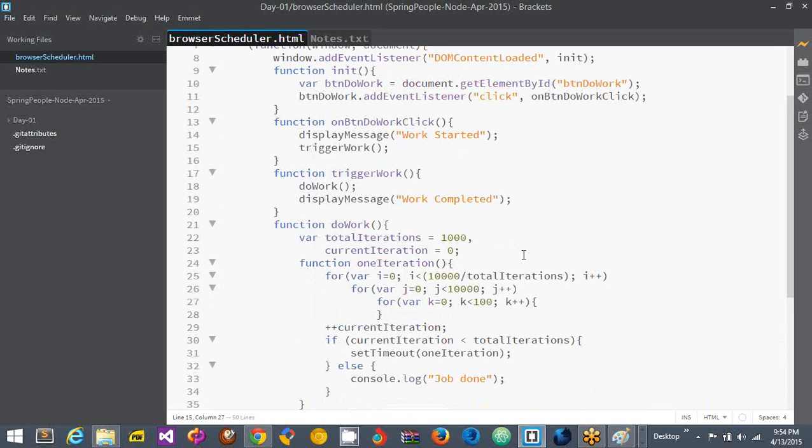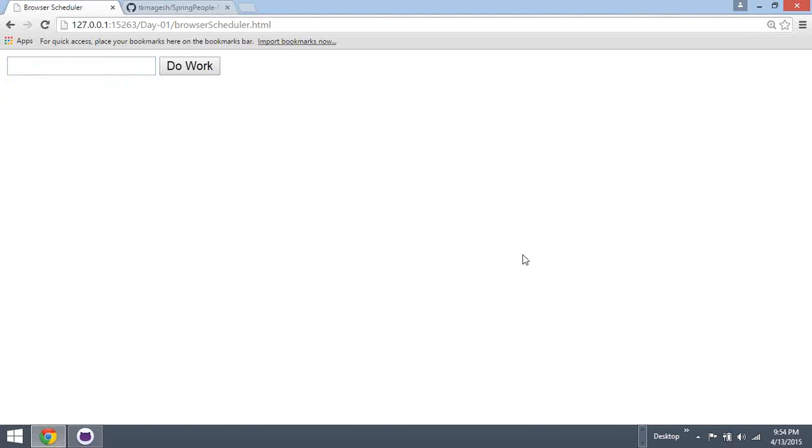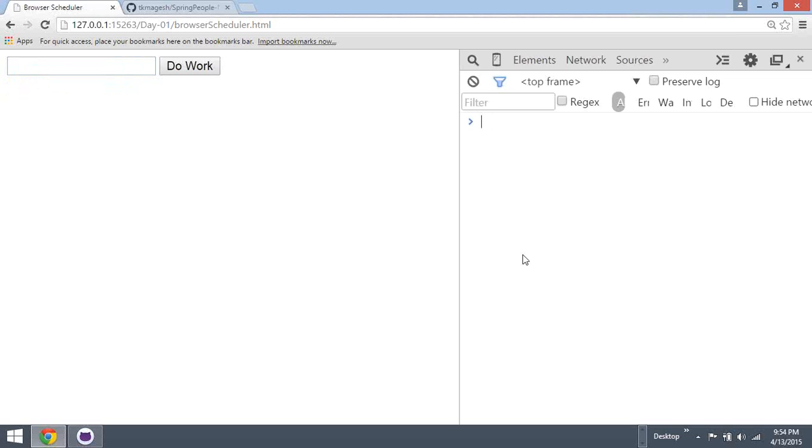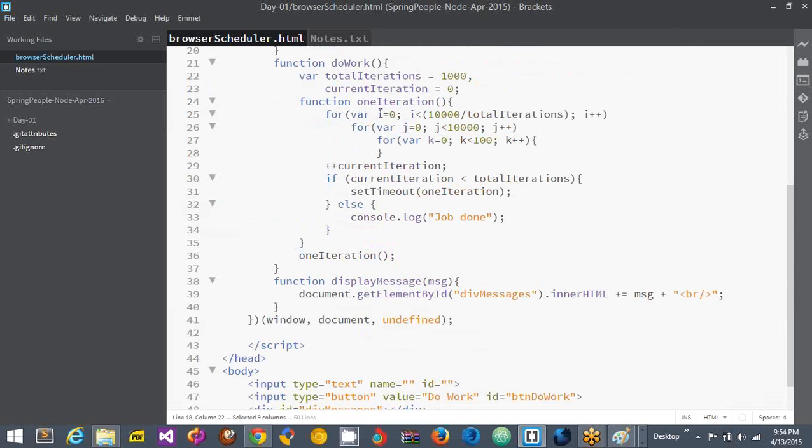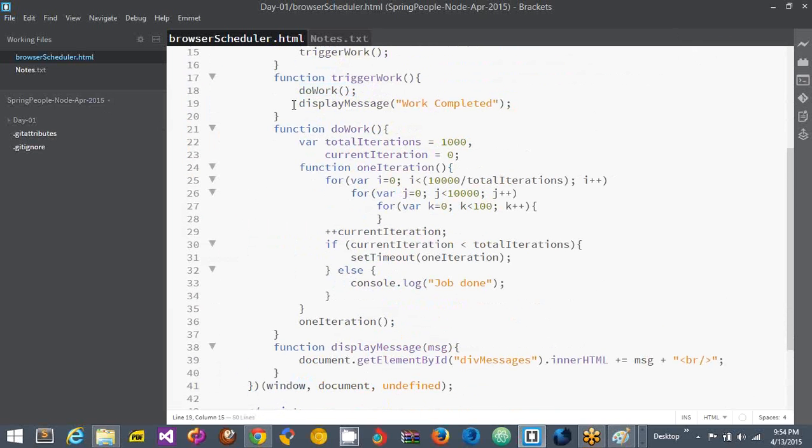Are you with me? Now, when you save this, go back, reload this, keep the console open, and now click the button. When you click the button, you will see a wrong status. It prints work started, work completed in the UI because this has only initiated the task. So when this line is executed, it doesn't mean that do work is completed, right? The nature of the do work has changed from synchronous to asynchronous. It completes sometime in future. Earlier it meant that, but not anymore, right?